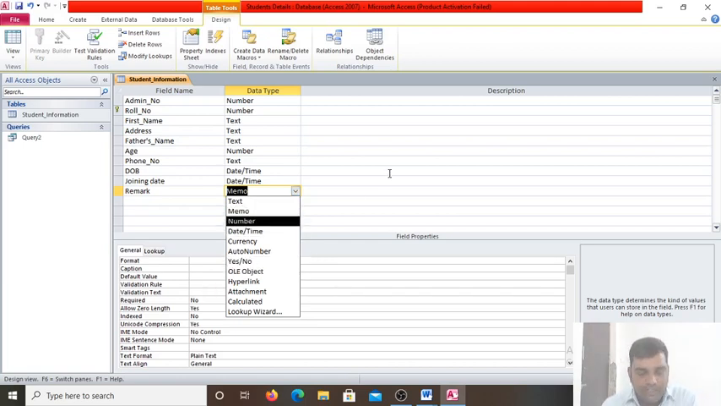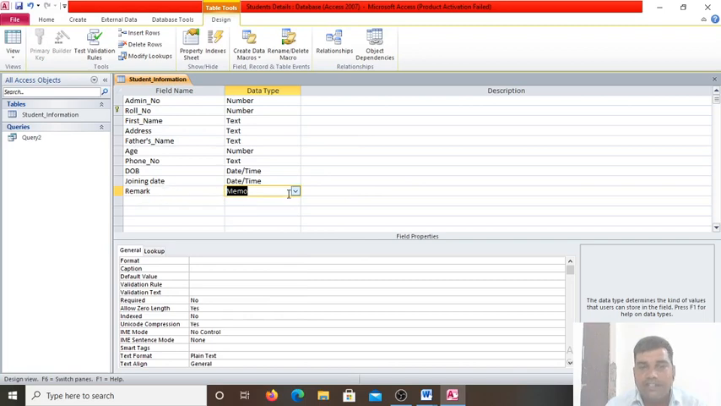So next is the views of the table, design view. In the design view of the table, we can enter the field names, their data types, and descriptions, as you are showing here. I have opened the table, student information, in the design view. Now here I have added one extra field, that is the remark.